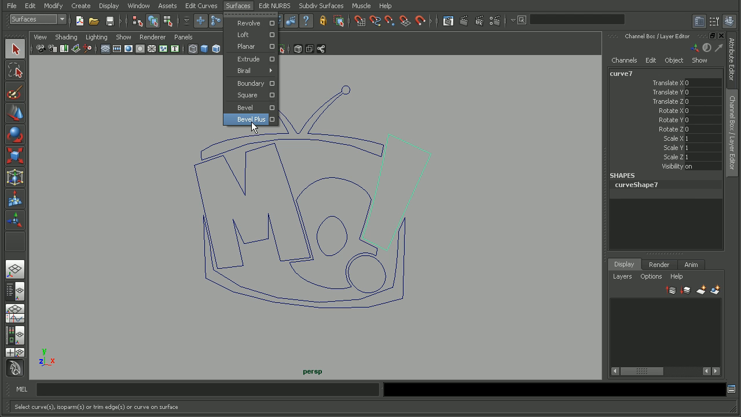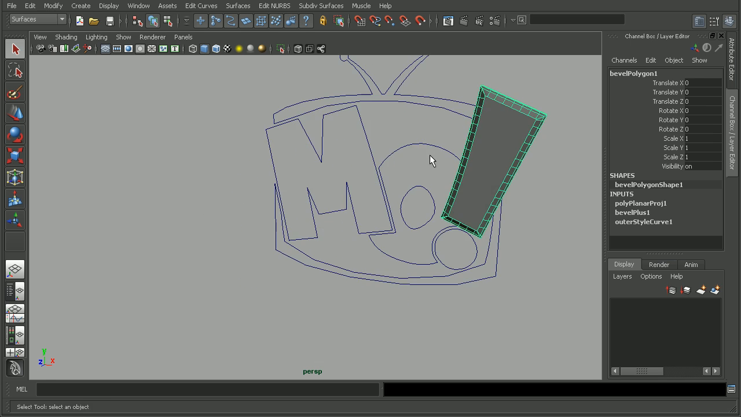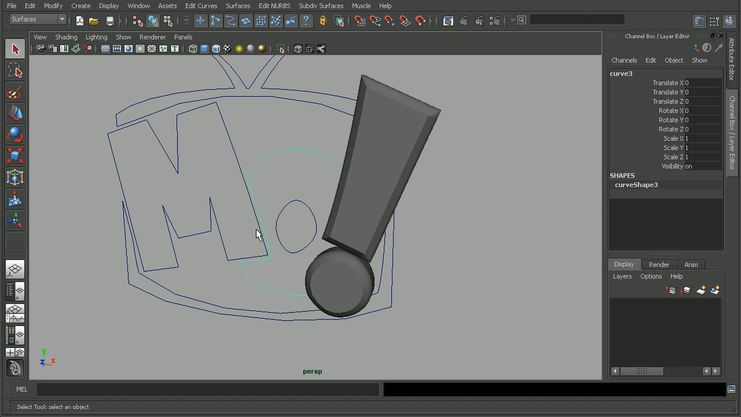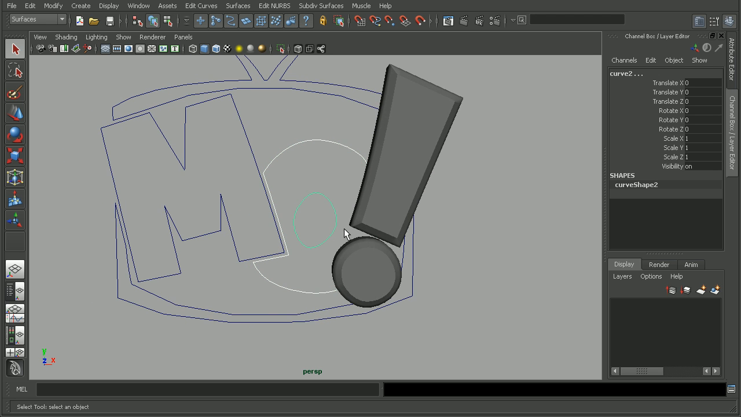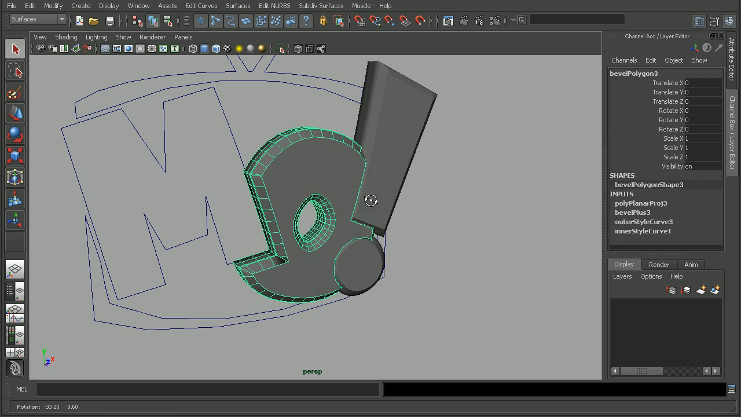I'm just going to come in and do a quick Bevel Plus. Hit 5 to go into our Shaded View so we can kind of see how this is looking. And select the rest of our objects here. When we have an object that has a hole, we'll want to select the outside curve first. Shift select the inside curve. Come back in and do our Bevel Plus.